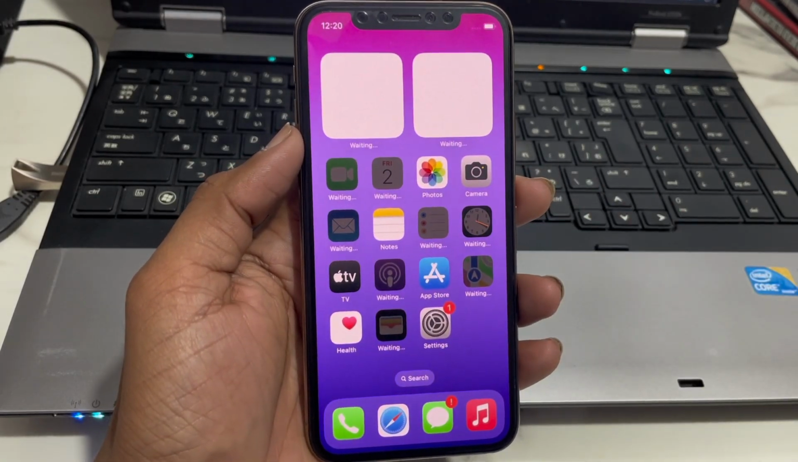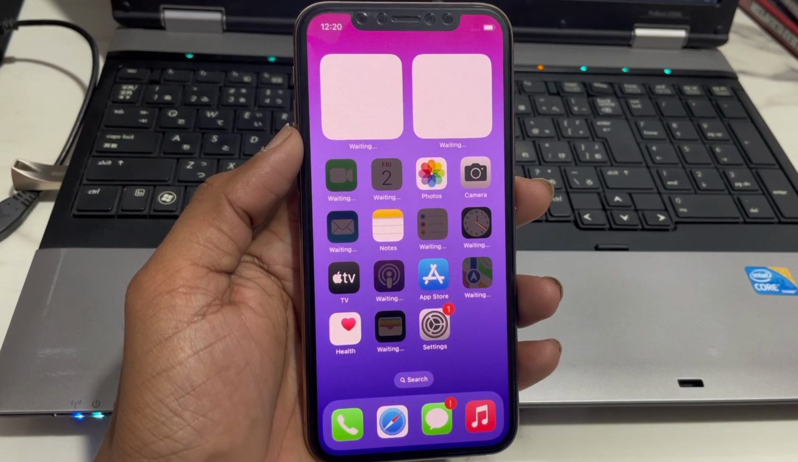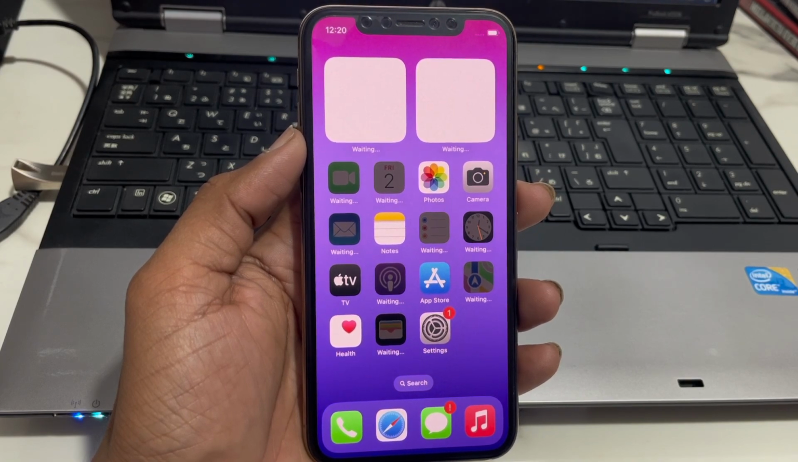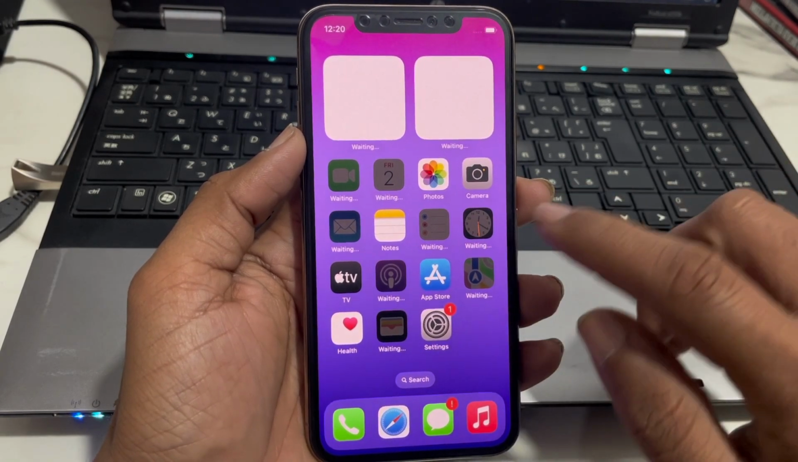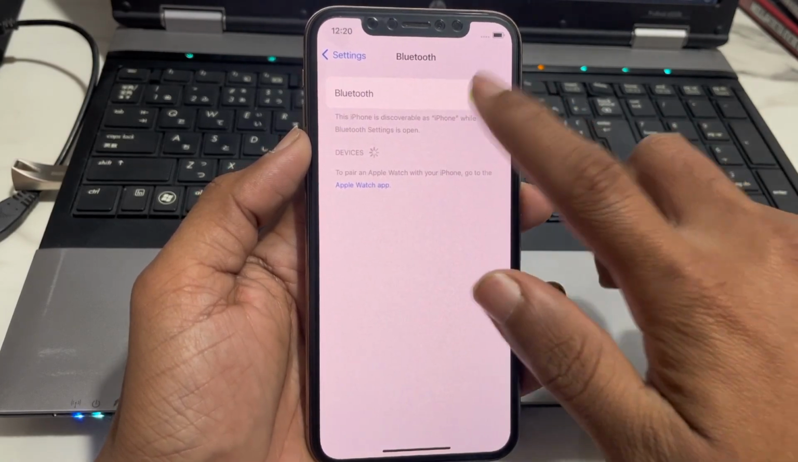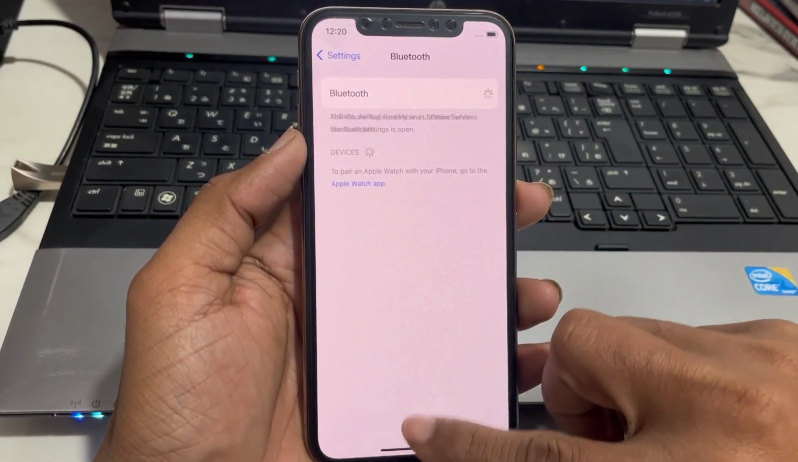If the solution is not working, then we move to another: check for Bluetooth connections. Disconnect from any Bluetooth speakers or headphones that might be connected. So open Settings. Here you can see Bluetooth, and turn it off to fix this issue.